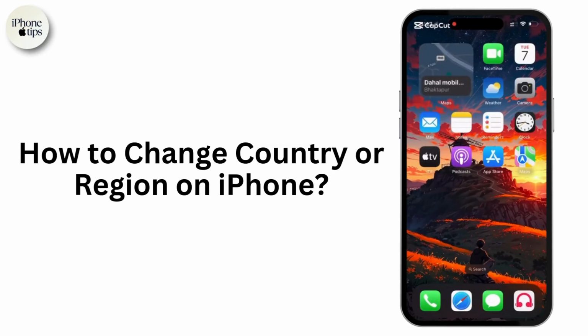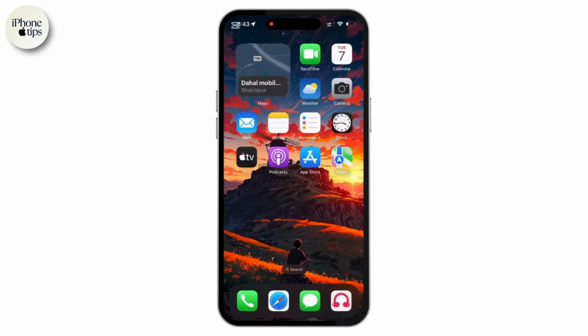How to change country or region on iPhone. If you have ever needed to change your country or region on your iPhone, whether it's for app availability, pricing, or just because you have moved, well, you are in the right place. In today's video, I'll show you step by step how you can change your region or country on iPhone. So without further ado, let's get started.